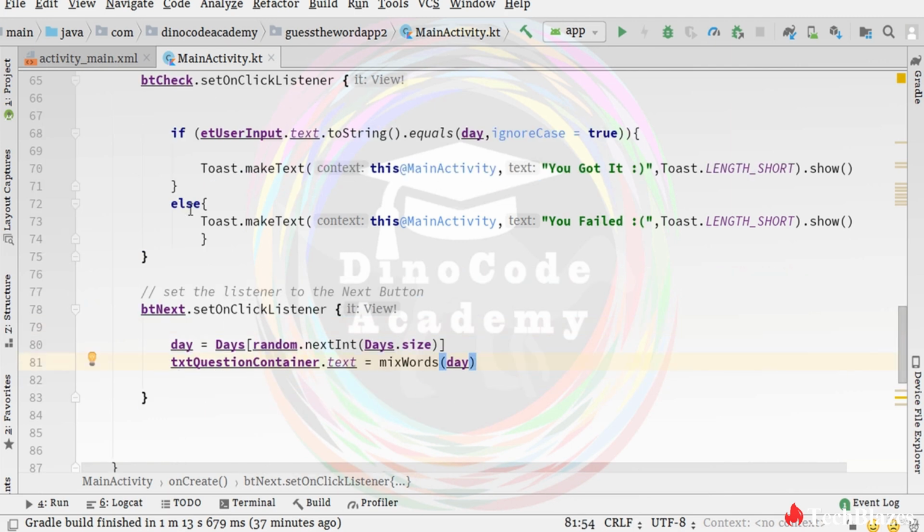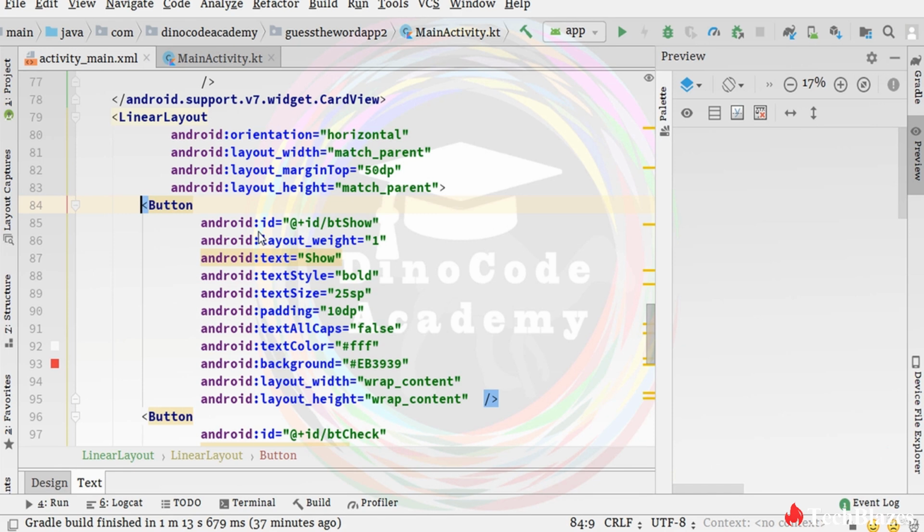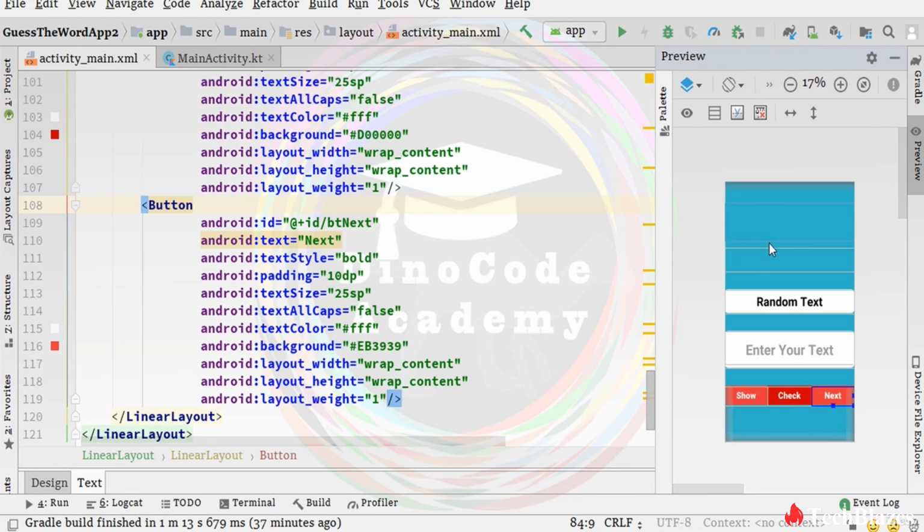Also when the user clicks on this next button, we want to make this text invisible again, because when the user clicks on the show button, both text views will become visible, but after that there is no case to make them invisible again.